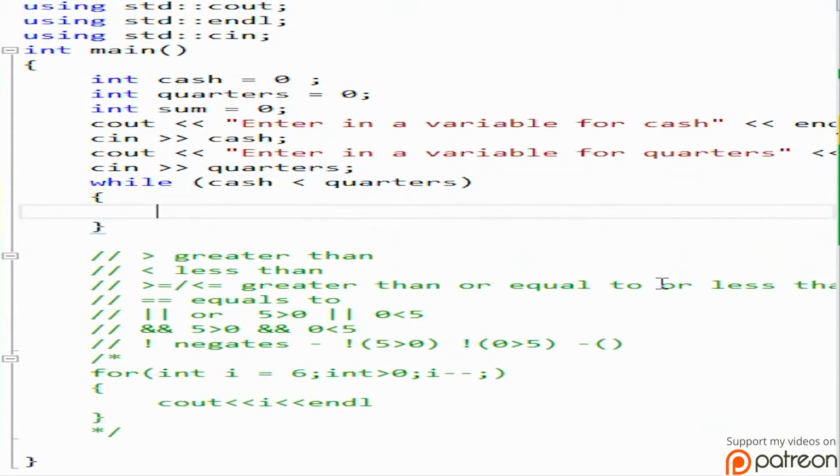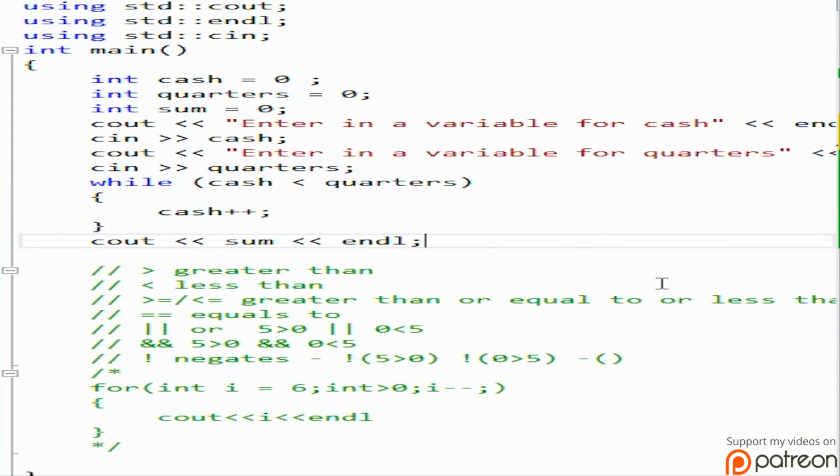So while cash is less than quarters, we're going to increment cash, plus plus, and we're going to copy paste a C out. So basically what this is going to do is use cash to keep incrementing cash until it finds what quarters are. In this case you would technically not know what quarters is.